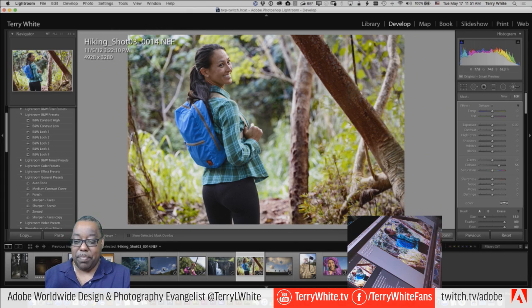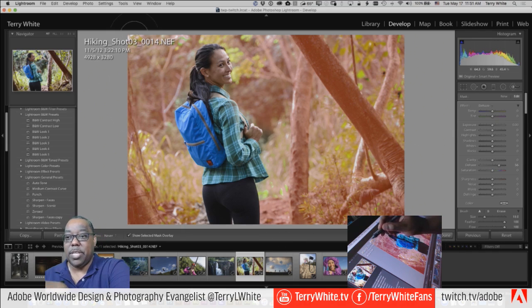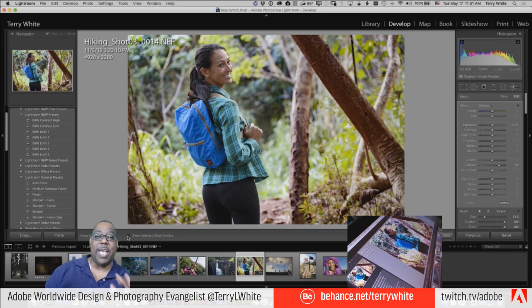But I can keep painting, keep painting, keep painting. I can also show the overlay to see any areas I missed. And yep, I missed some areas up there. I missed some areas over here. And then turn the overlay back off. Now that that adjustment's been made, we can say show the pin, auto, or let's say always.